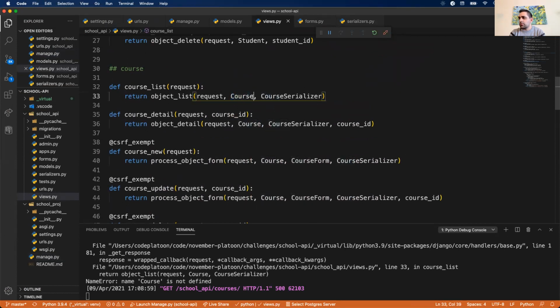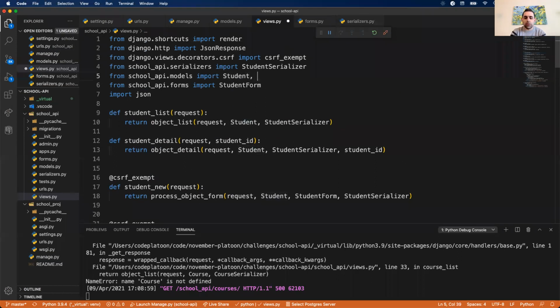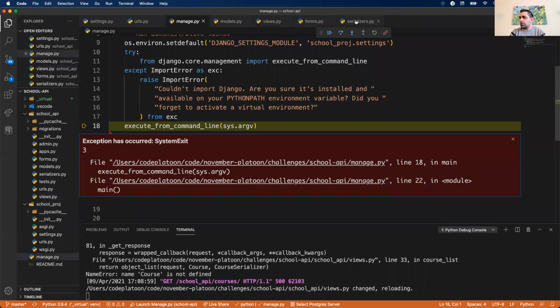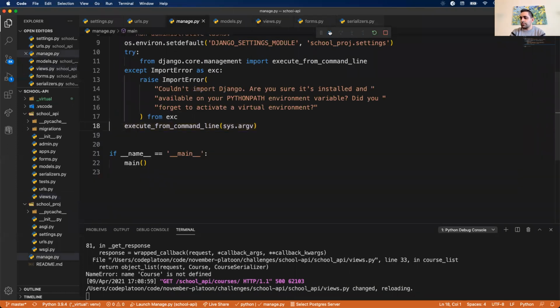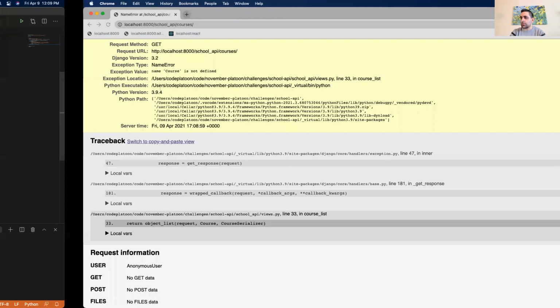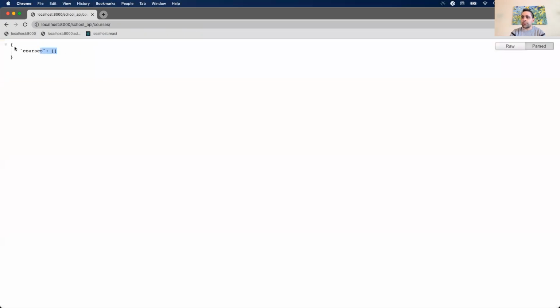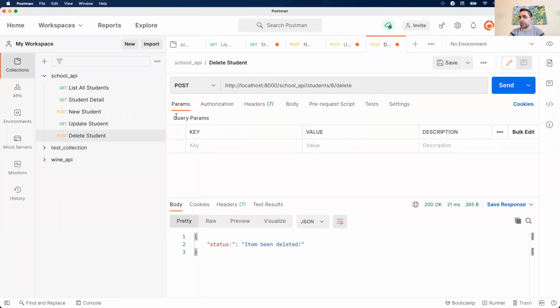That should be fine. Did I not import the model? Course and course form and course serializer. Apologies there. All right. I think that was the issue. Let's try that again. All right, there we go. So sorry, I forgot to include my new objects that I created. So we have no courses. That's what we expect. Let's use Postman quickly.